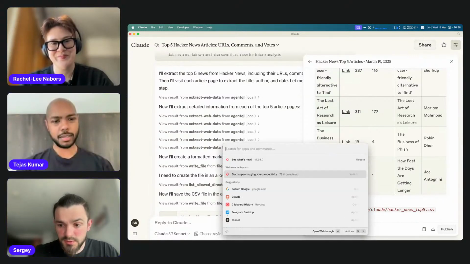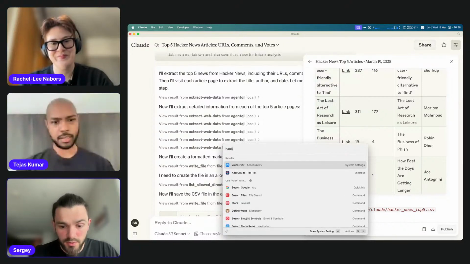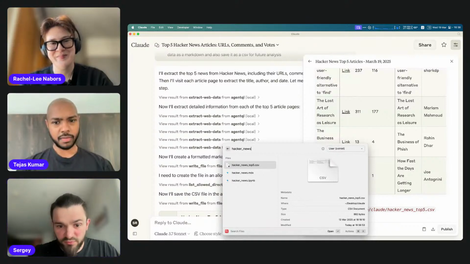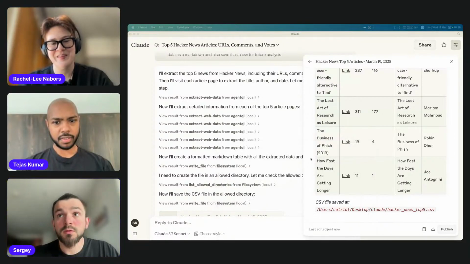So let's actually check it out. Hacker news top 5. That's the one.